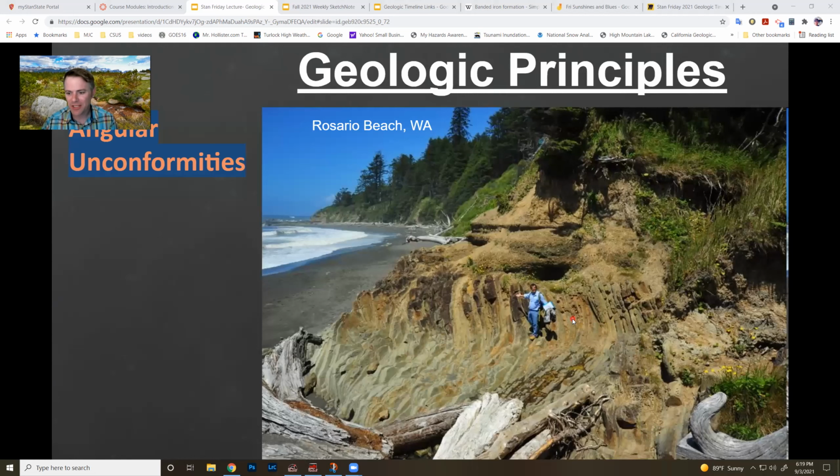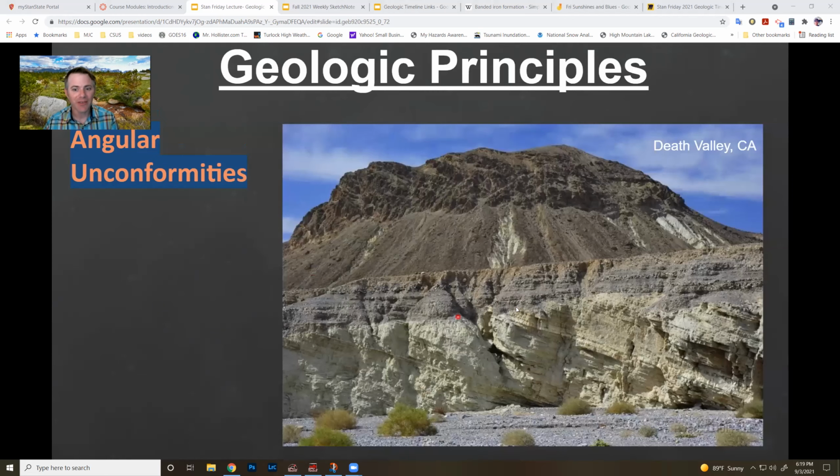This one I found in Washington when I was out on a geology field trip with some friends and colleagues. But you can see how the angled rocks are right here, and then they're more flat on the top. So that's an angular unconformity. We have an angular unconformity.